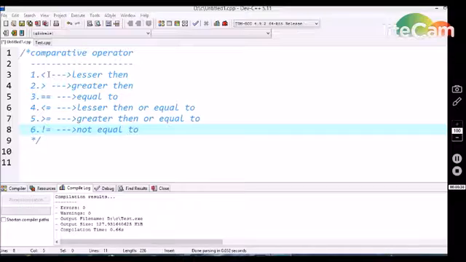The first comparative operator is the lesser than operator. Here C always talks about the first variable and then the second variable. So the first condition checks whether the first variable is lesser than the second variable or not. Similarly, we have the greater than operator and the equal to operator. Here we have to use two equals signs to indicate the equal to operator. Similarly, we have lesser than or equal to, greater than or equal to, and not equal to.